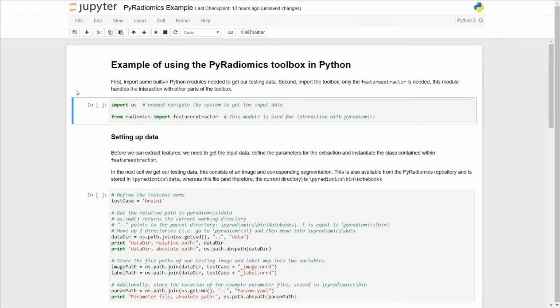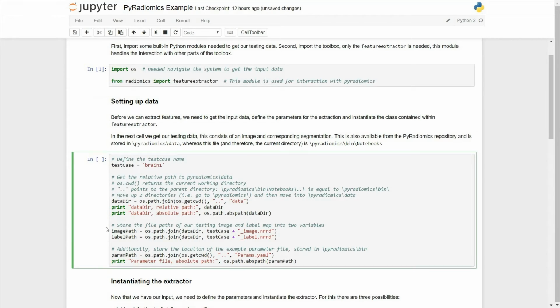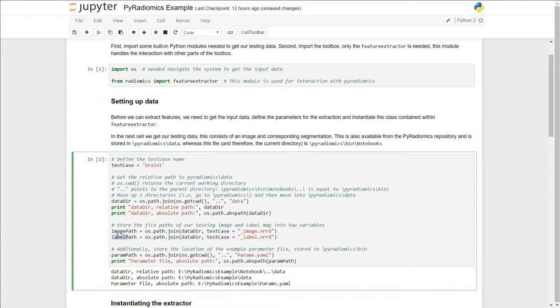This example shows how the PyRadiomics toolbox can be used in a Python interpreter or as part of a Python script. First, import the feature extractor module, which is the only module you will need for the interaction with the PyRadiomics toolbox. Next, store the location of the image and segmentation where you want to extract features from.